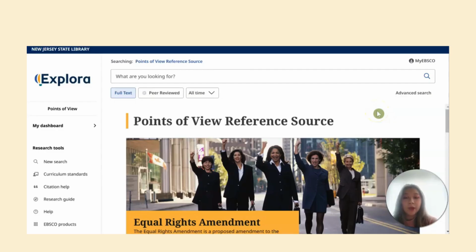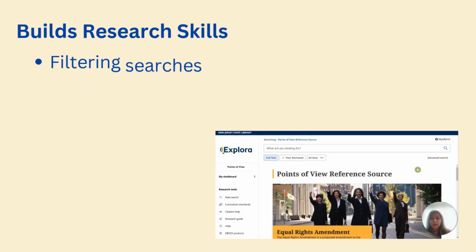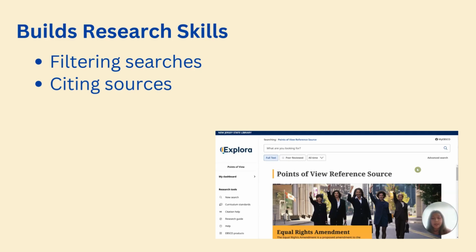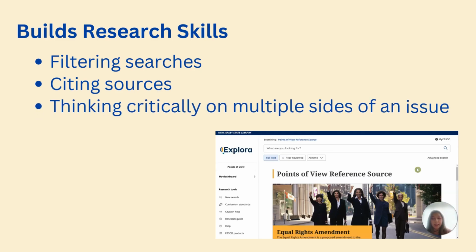Overall, Points of View Reference Source is a fantastic resource, whether you're using it for school research or for navigating conversations and learning about real topics in the complicated world we live in. It builds research skills like filtering searches, citing sources, and thinking critically about both sides and all sides of an issue. I hope you can give it a try through Jersey Clicks and play with browsing and searching in the database.